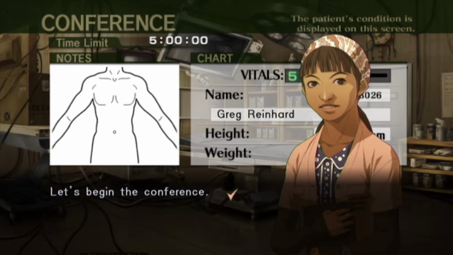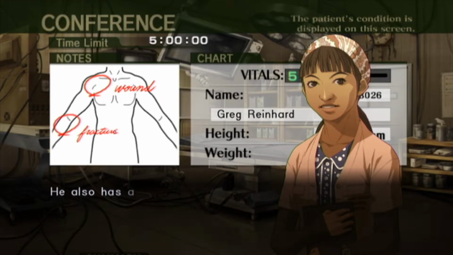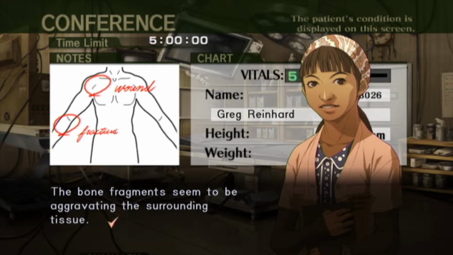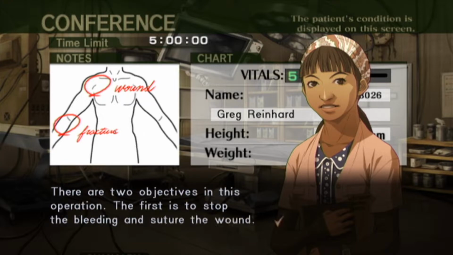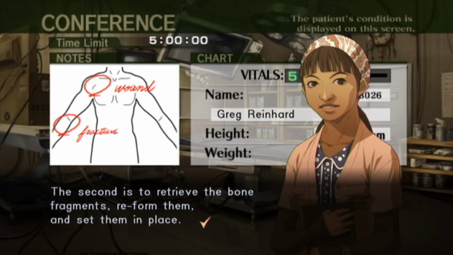Let's begin the conference. The patient has suffered a large laceration extending from his right shoulder to his chest. He also has a compound fracture in his right arm. The bone fragments seem to be aggravating the surrounding tissue. There are 2 objectives in this operation. The first is to stop the bleeding and suture the wound. The second is to retrieve the bone fragments, reform them, and set them in place.